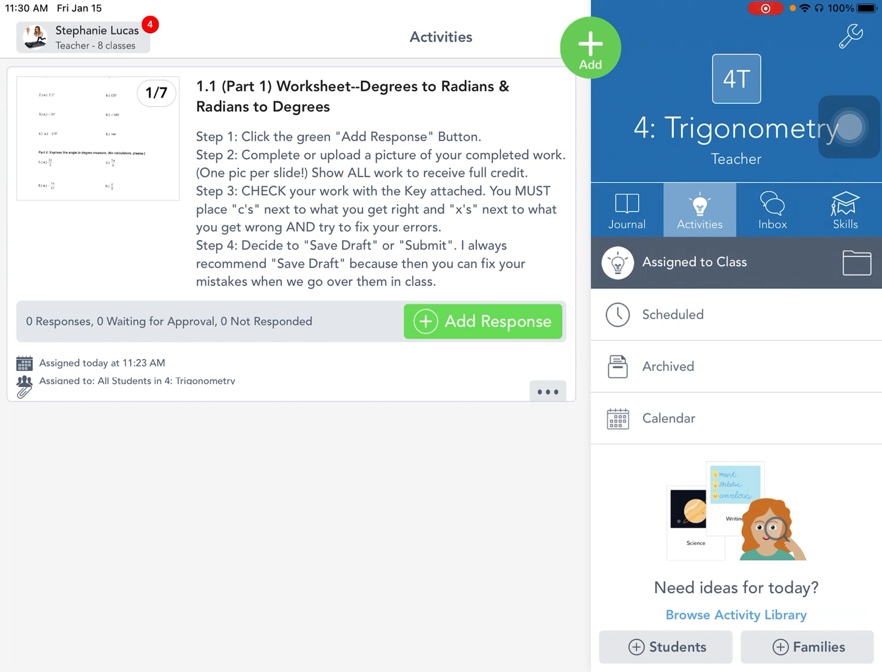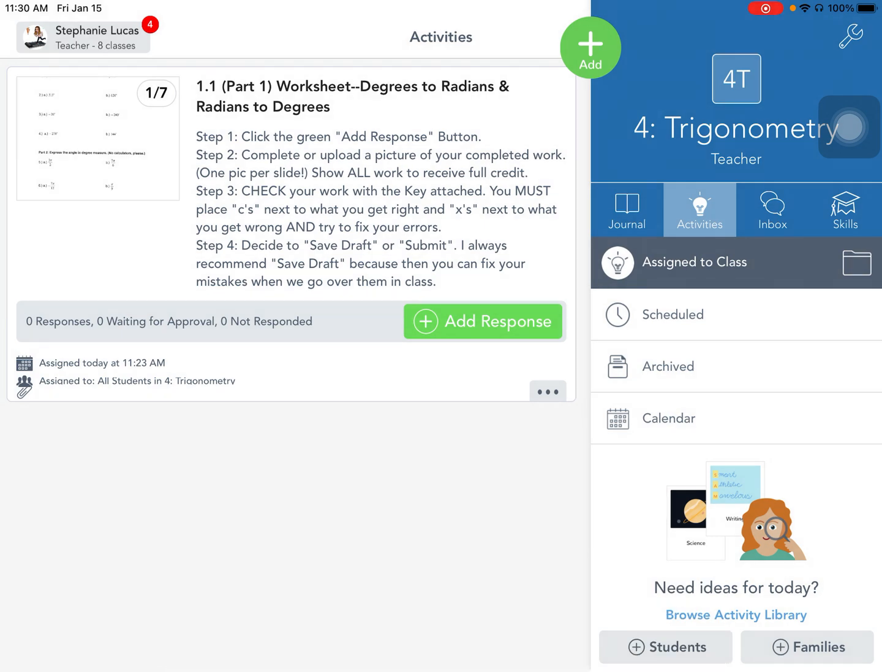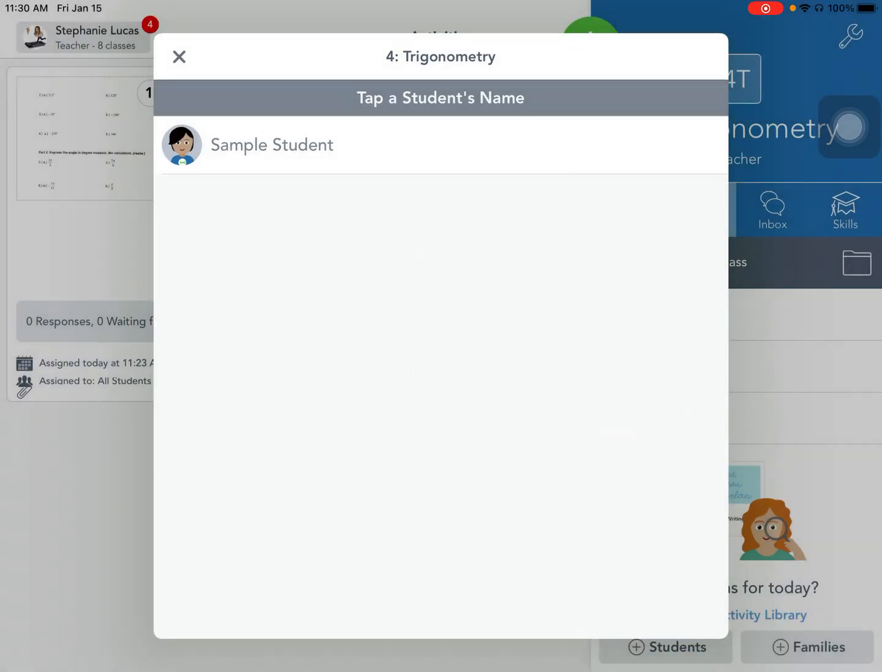Step 1, you're always going to click the green Add Response button. Should you forget and accidentally click the circle that says Add towards the top 2/3 portion of the screen, that green round add button actually goes to our feed and I may never see it because it doesn't get linked to the activity. So please click on the activity and then click on the green rectangular add response button to begin submitting your response.